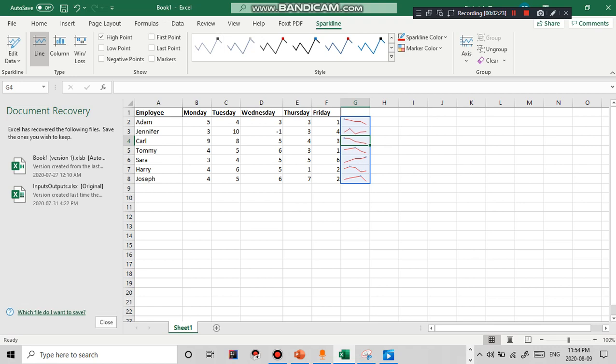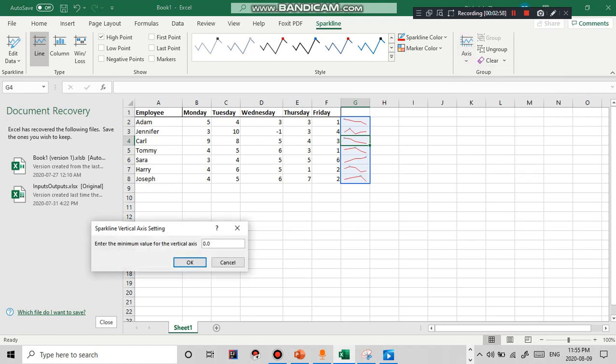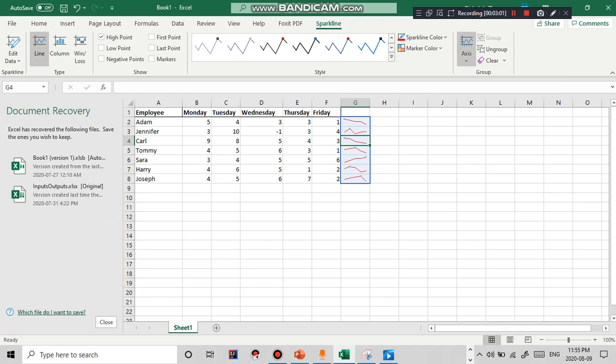For the axis feature on Sparkline, we are able to scale the axis down depending on what employee we are talking about or we are dealing with at a certain time. Because as it is right now, it looks as though the graphs are on the same scale. What we can do for the vertical option, it's automatic for each spark line. Same for each spark line. You can make it a custom value.